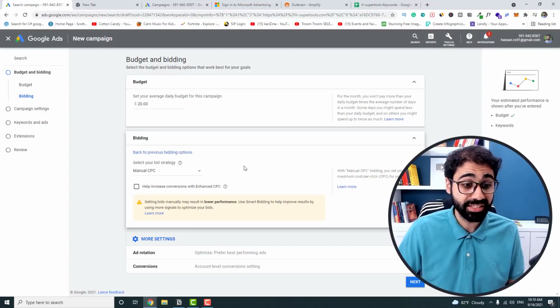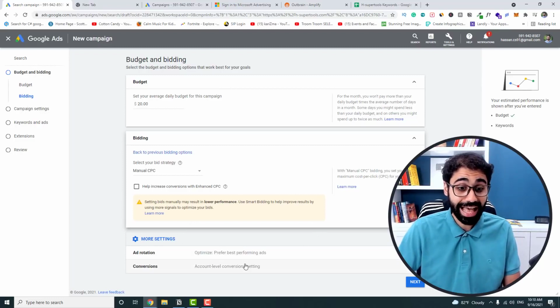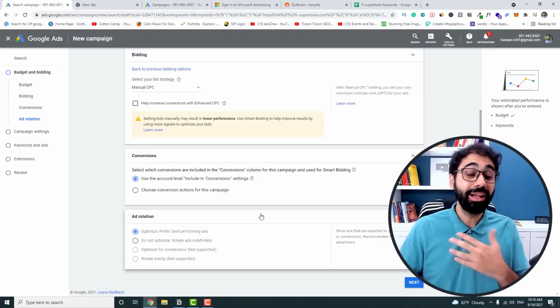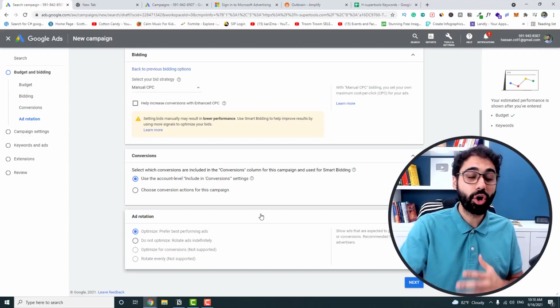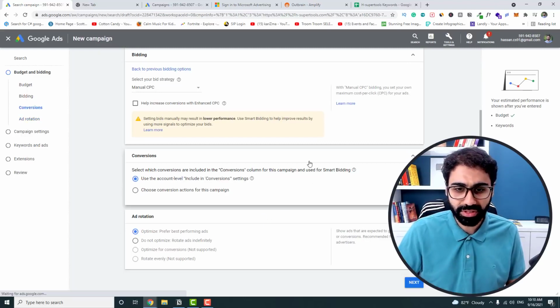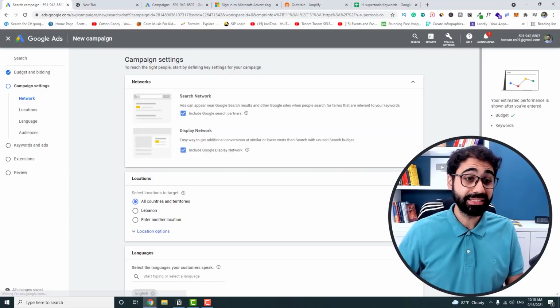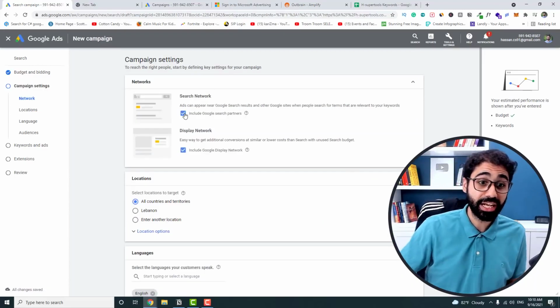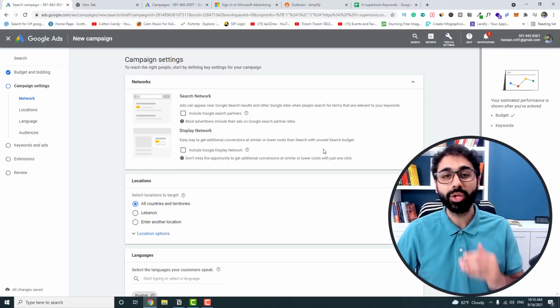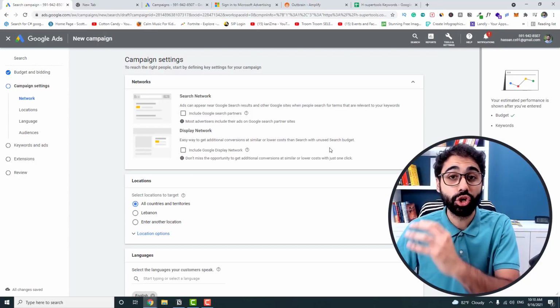Then we have the more settings section. We have the ad rotations and conversions. If you have multiple ads in this campaign, Google will automatically rotate it. Now it's not important. Let's close this and click on next. Now we have the campaign setting, the networks. You can check search network and display network. What we want to focus now is only search ads.